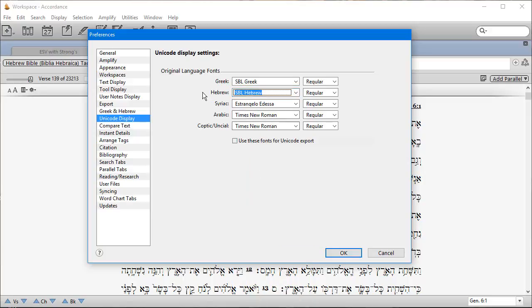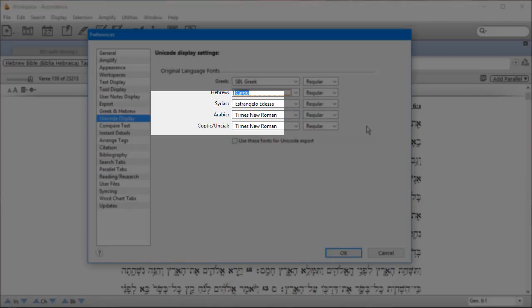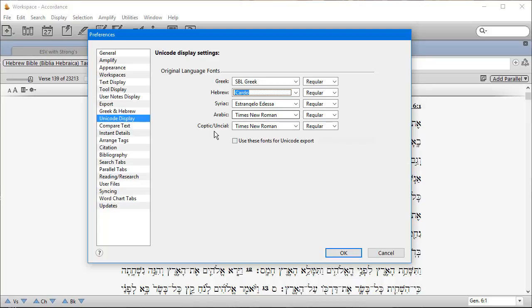But as I said, I use Cardo, and so I tend to like that font, but they're very similar. But you want to pick something that you like. You're not going to be worried about these other ones, so I'm not going to worry about those either.